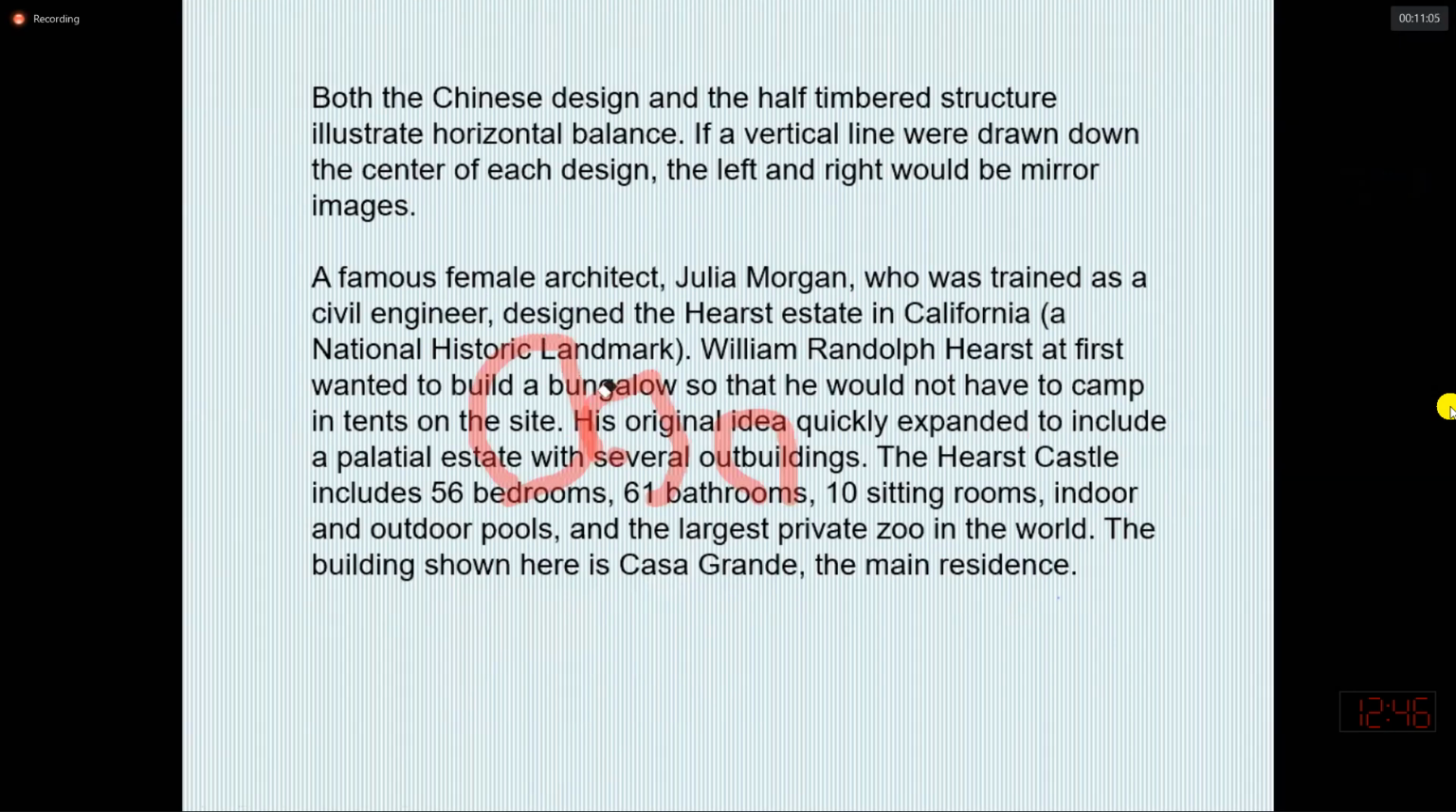So let's briefly discuss this Bungalow design. It's designed by Julia Morgan, who was trained as a civil engineer. The building was initially a bungalow, but some external activities were added to avoid any tent-like structure around the bungalow: camping structures, a number of pools, bedrooms, sitting areas, outdoor pools, and even a zoo were added to make it more multi-purpose.